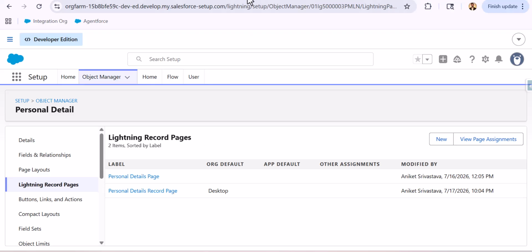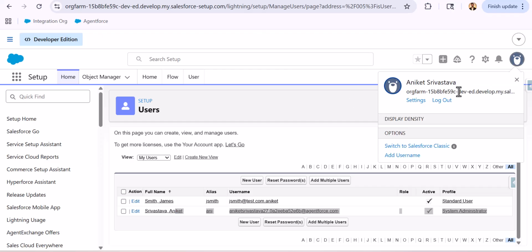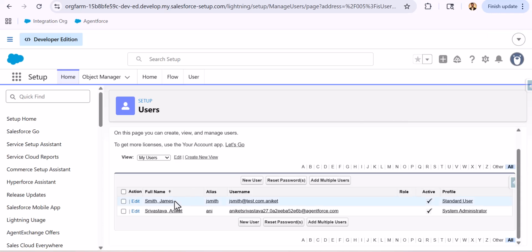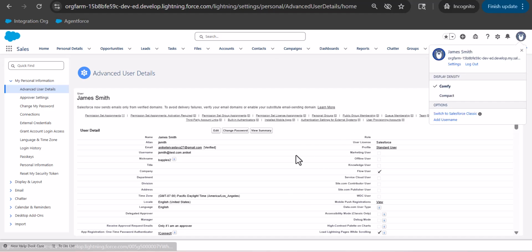Let's go and have a look at the users. I've got two users here. One is my admin user, which I'm logged in with as of now, Aniket Shrivastava. And I've also created one more user, Jim Smith, who has the standard user profile. I have logged in as this user, Jim Smith, in the incognito browser here.